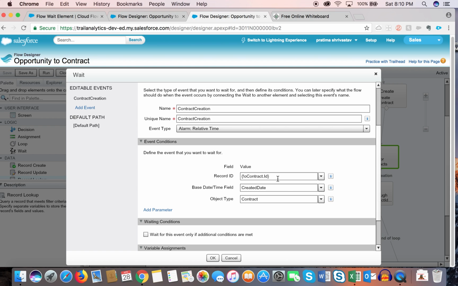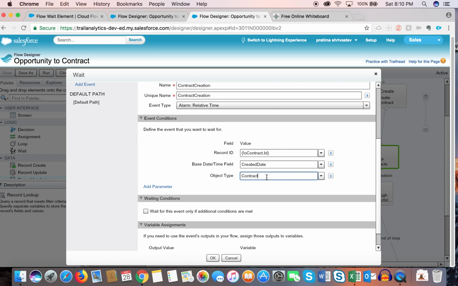And then record ID is contract.id because we are waiting for it. If you click on this, ID of the record with date time field value. So this record should have a date time value, which it does, the created date, and the base date of my logic is the created date. So after that created date, do this basically. And then object type is contract, obviously. And this is something I took a little bit of time to figure out, because you just need to type the API name of the object. So keep that in mind, okay?